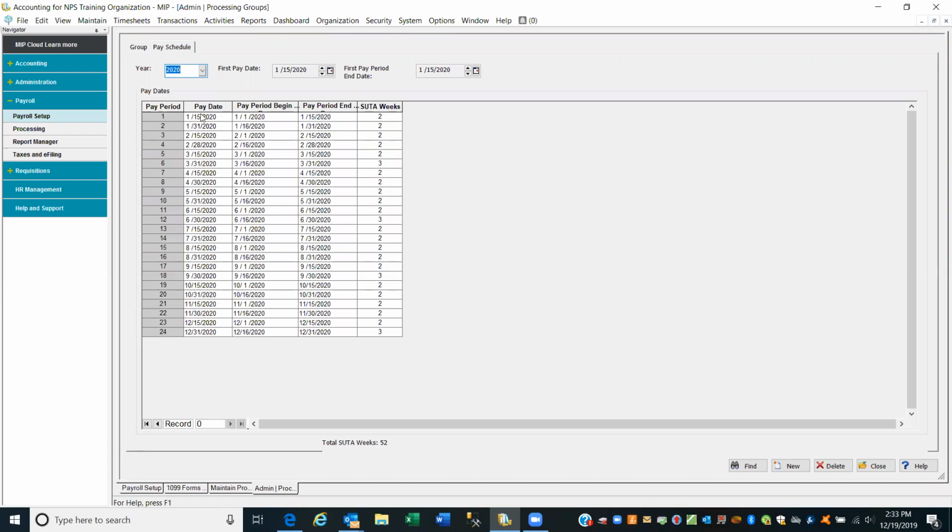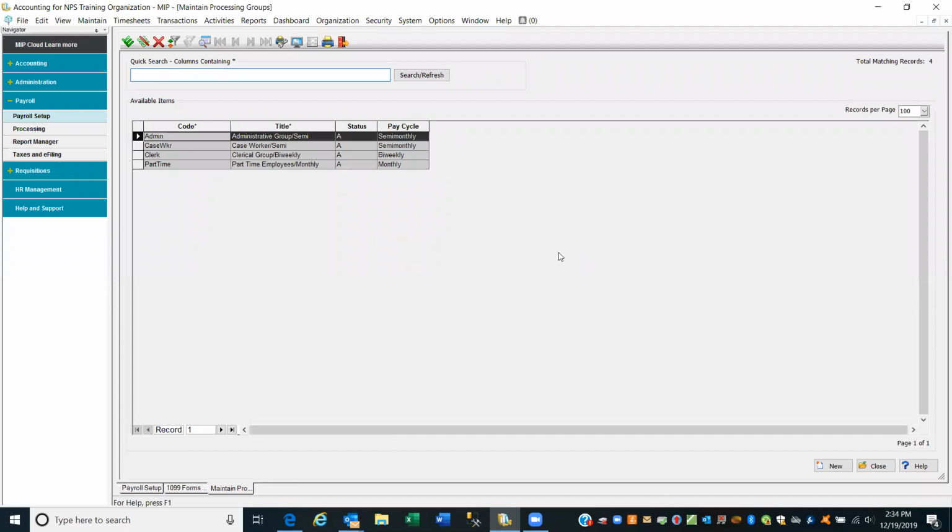You're establishing your check issue dates with your pay period begin and pay period ending dates, and, if you have SUTA, the number of SUTA weeks in that pay period. That is really all you need to do to get the payroll prepared for your first January payroll. As long as you have version 2020.11 loaded onto your system, the tax tables will be automatically updated.